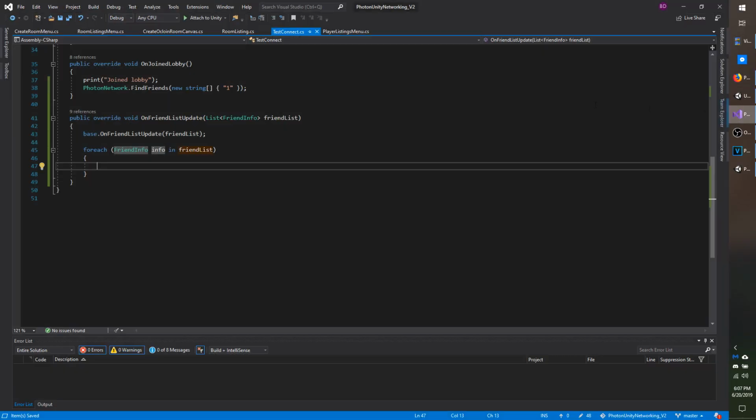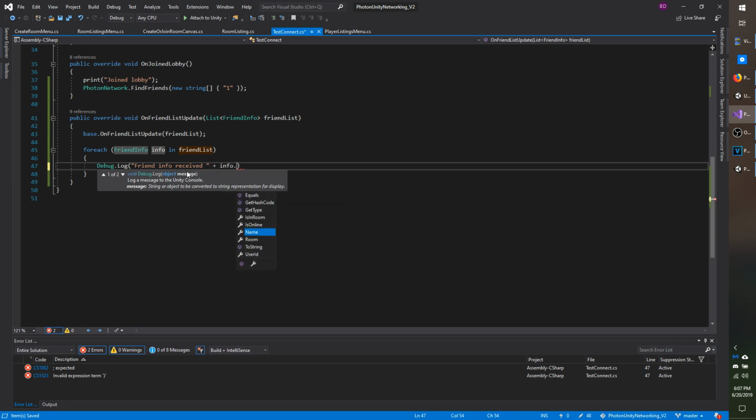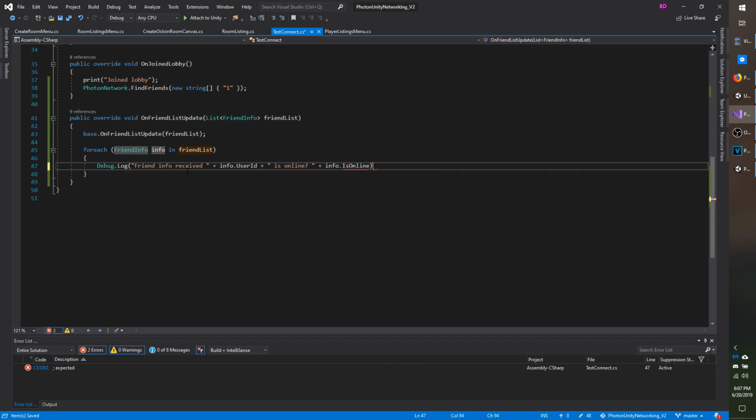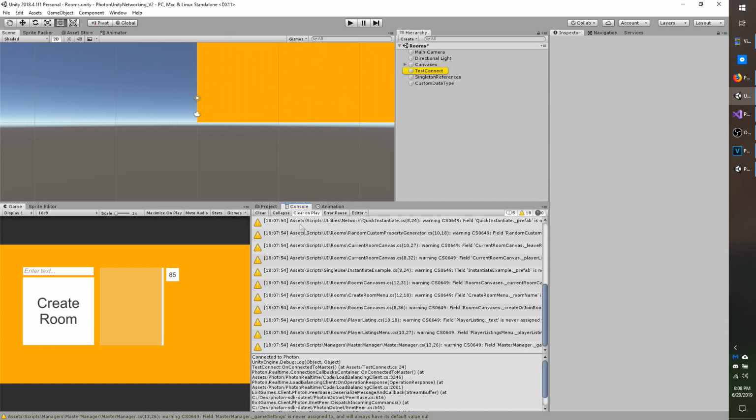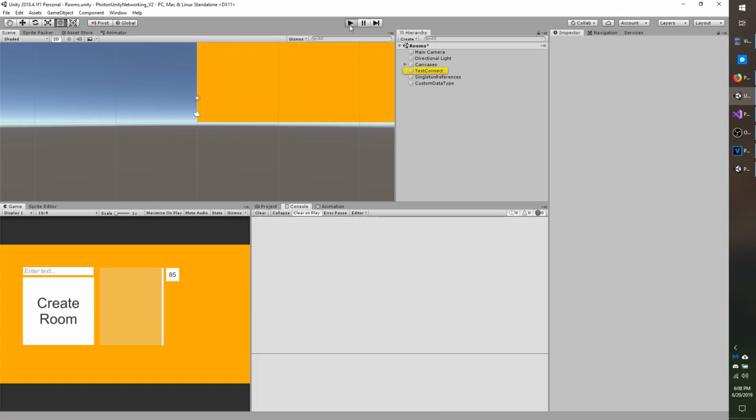I'm going to go back to the code real quick, and I'm just going to do a quick debug print to show that it's working. So I'm going to do Debug.Log "friend info received", and I'm going to do plus info.UserId to show the ID of the friend. Then I'm going to do "is online?", and then info.IsOnline, and then I'll save and go back to Unity. Now I'm going to click my console window, clear all this out, and hit play, and once it connects, I should see that pop up in the debug log.